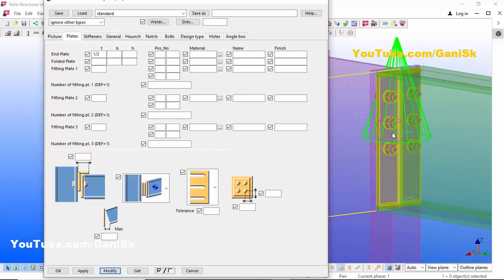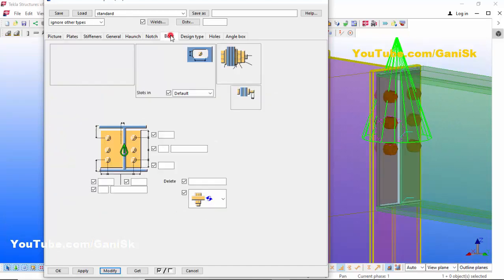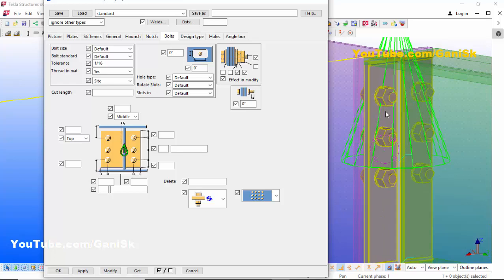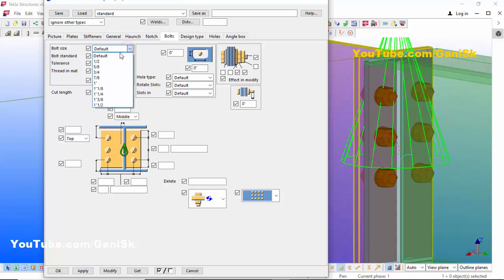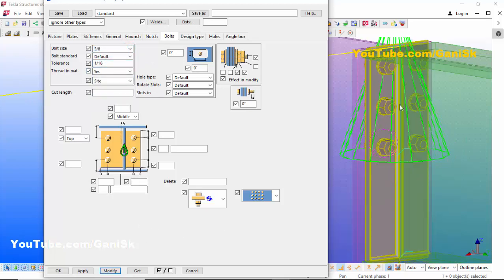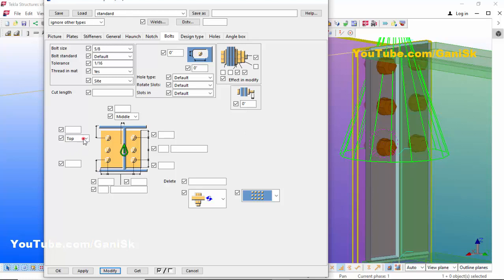Now coming to the number of bolts and bolt spacing, go to the bolts tab. In bolts, you can control the number of bolts, the bolt spacing from edge to bolt, and the distance between the bolts. For example, we're going to change the bolt size. So click here and let's take 5 by 8 bolt and tolerance 1 by 16. Then click on modify to see the result. You can see now the bolt size is 5 by 8. Now coming to the bolt position, click here, let's take at middle to create the bolts exactly in the middle of this plate. Then click on modify.